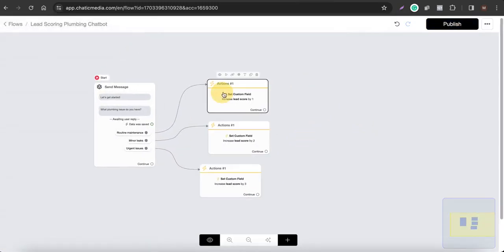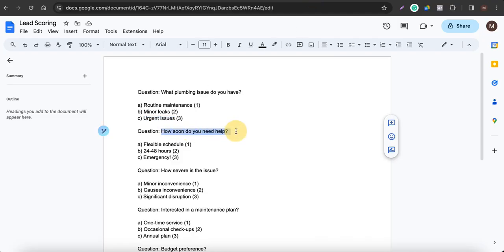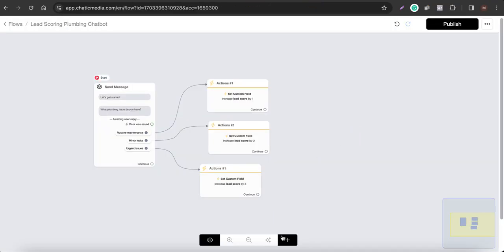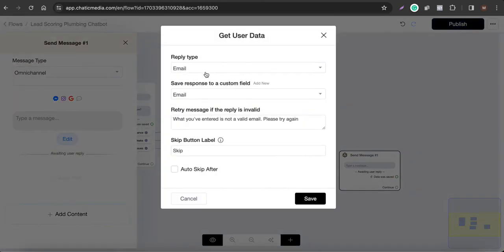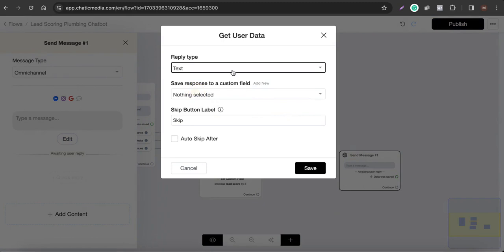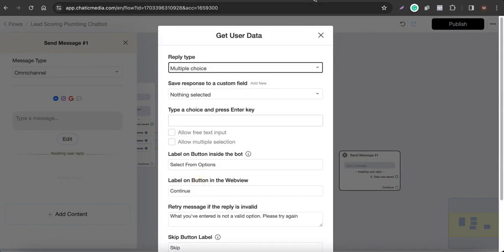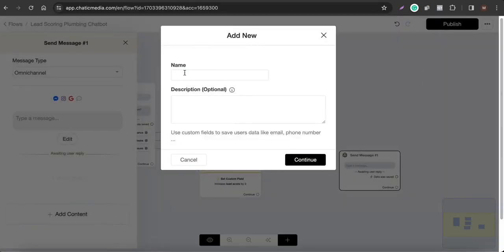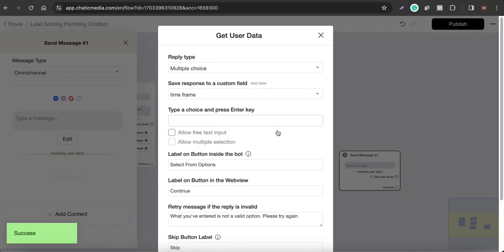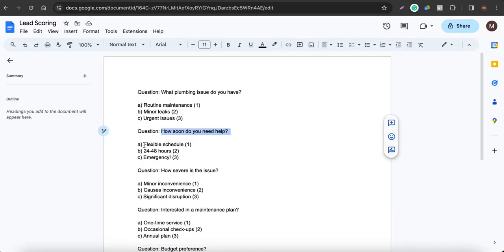Likewise we can create the other questions as well. How soon do you need help? Here create a send message, get user data, and text. You have to go with the multiple choice option again, because we are providing them three options. Name this particular field time frame, and let me add these options first.